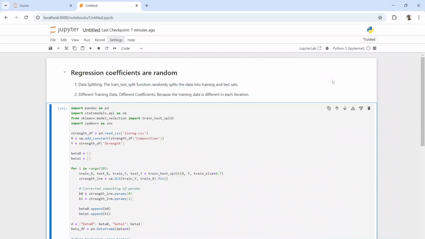Let us understand why regression coefficients are random. When you obtain the coefficients beta naught and beta 1, you will see that every time you run the code, the values are slightly different. This is because of two main reasons. The first is the data splitting.